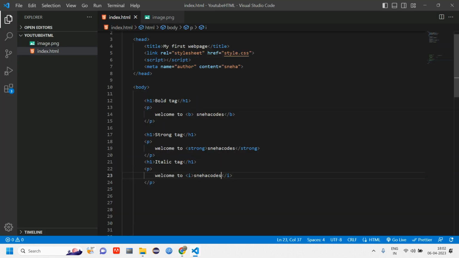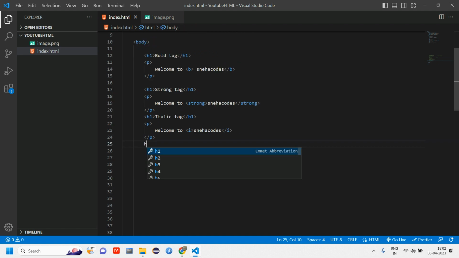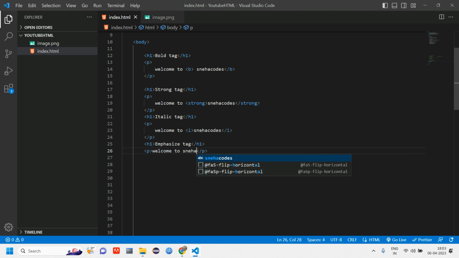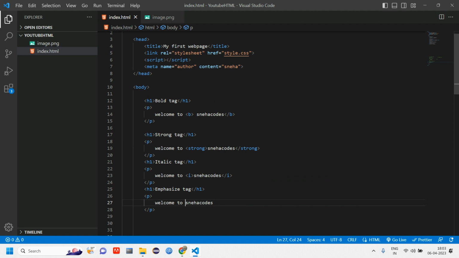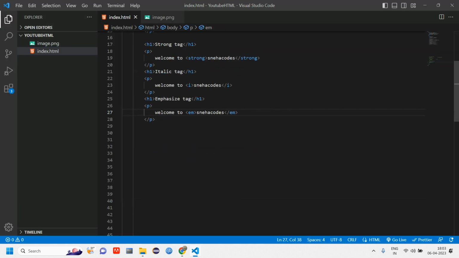Next we'll move into the emphasize tag. Let's give in the h1 tag, emphasize tag. Inside p give welcome to Sneha codes. For the emphasize tag, we'll be using em. What this emphasize tag does is it will emphasize the text. So inside em, cut this Sneha codes and paste it. Go and reload. Let's move into another tag, which is underline.